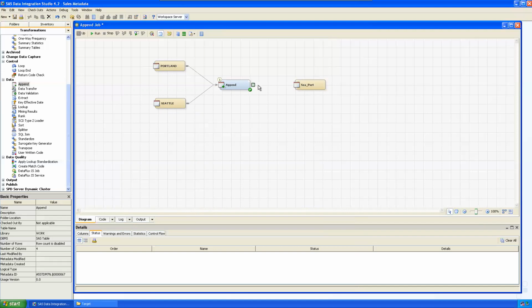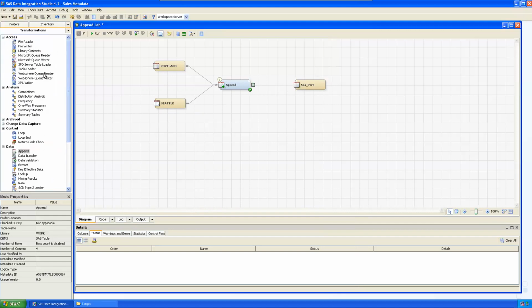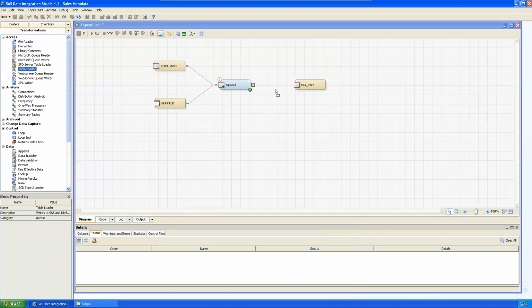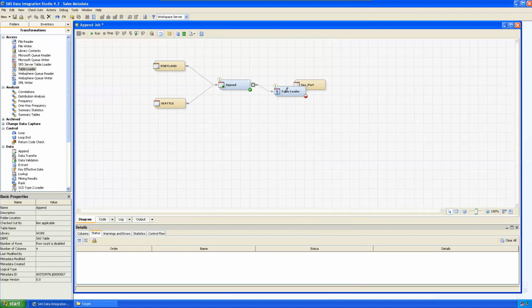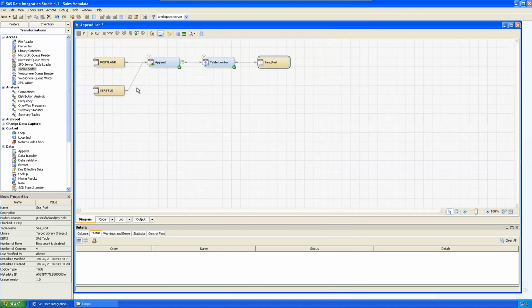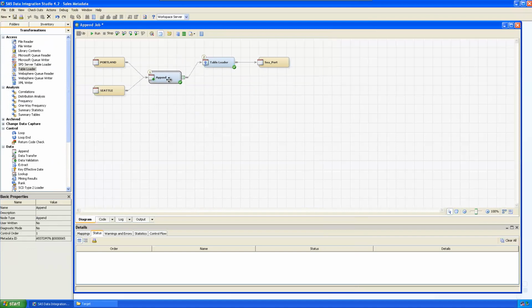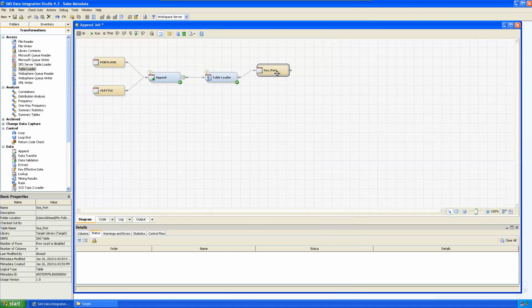So table to table we can't load. There is no option to load directly from table to table. So we need the table loader. We'll take the table loader and then connect like this. Then we load it. So here you just click here so that the alignment will be perfect. Or else, if you want, you can keep it like this.